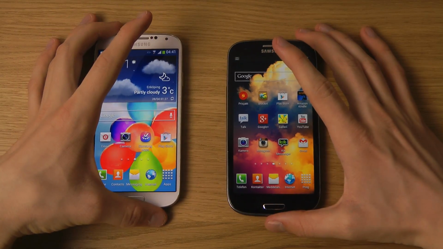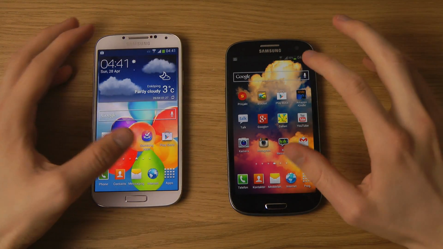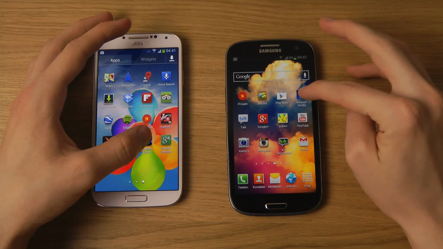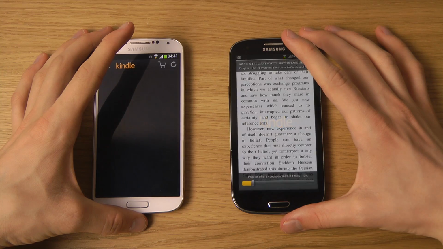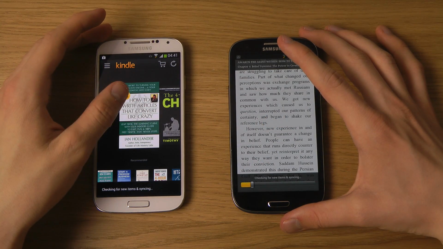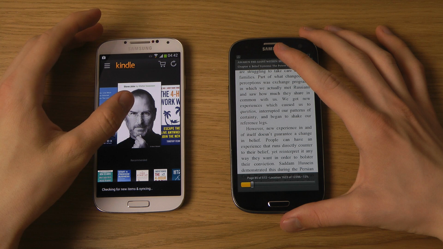So if we continue now and check out some quick little reading, see how colors look, because you do have a much higher resolution display. So, let's see.